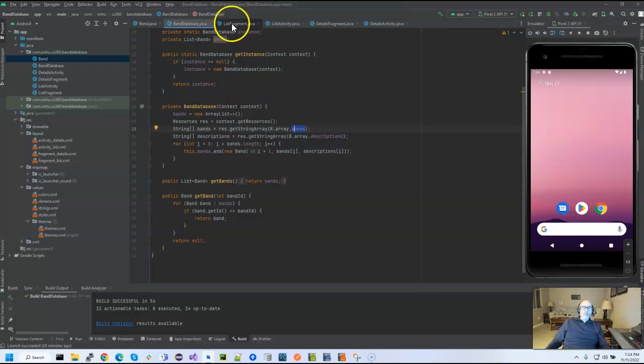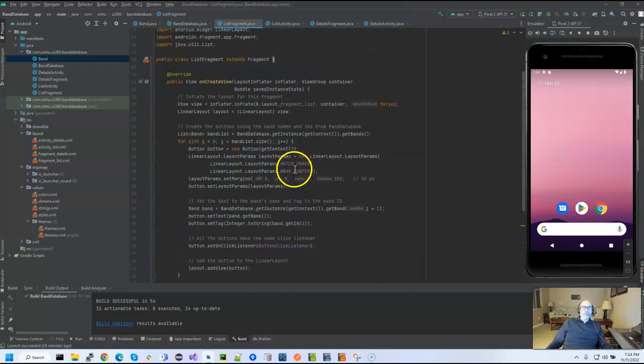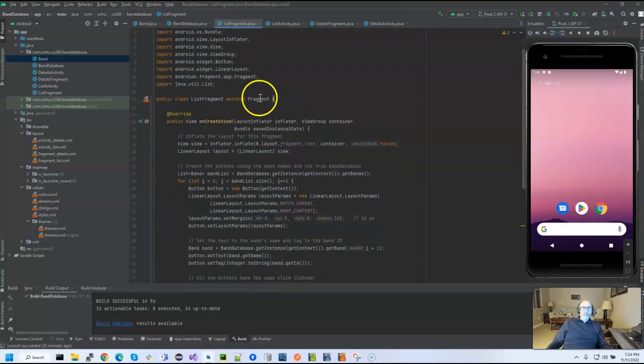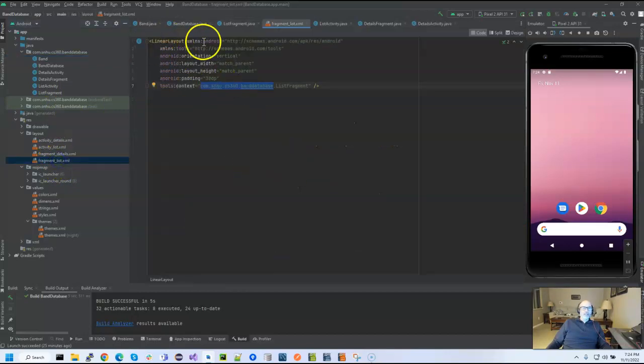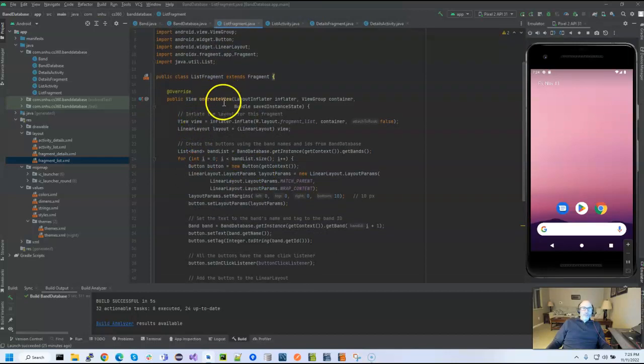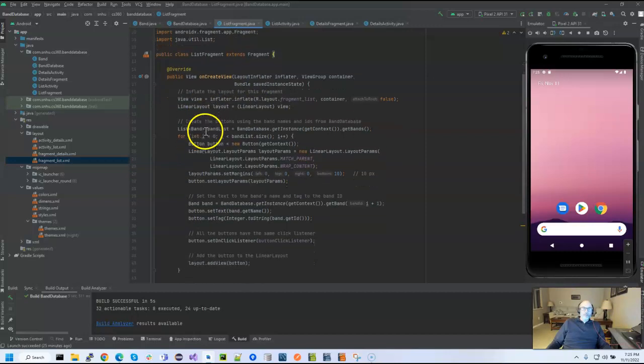Okay, so as mentioned, we have two fragments. One is a list fragment, and you can see that it extends Fragment, and the XML looks like this. It has a linear layout. And what we're going to do with this is, on create, we're going to get the view, create the layout for it, and then as this is created, we're going to get the list of bands, again, going through the band database.